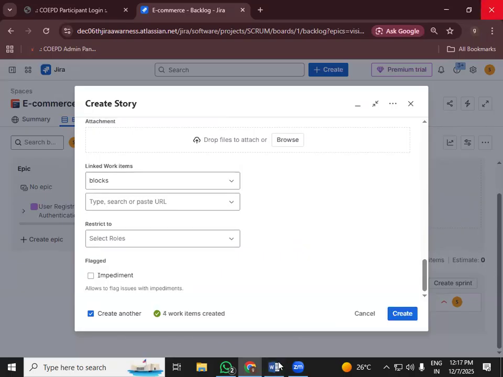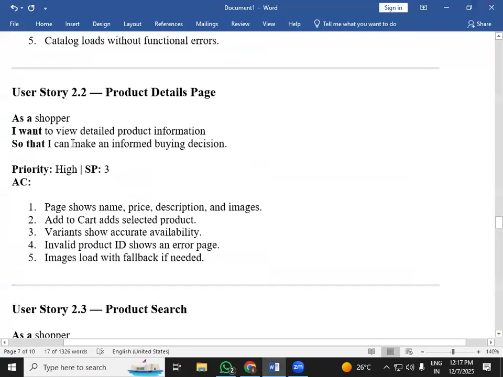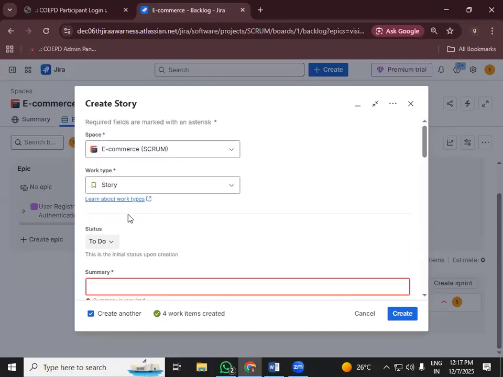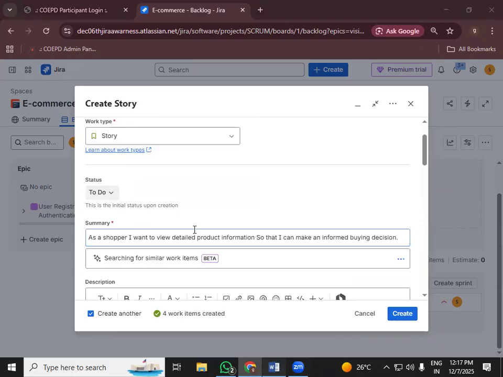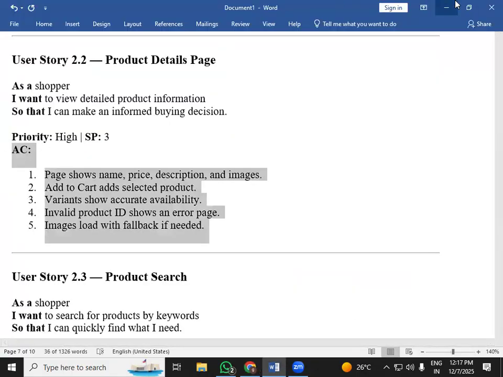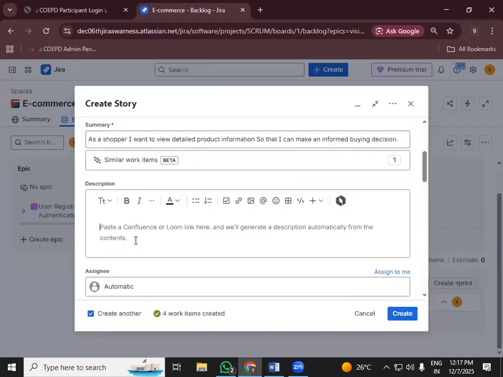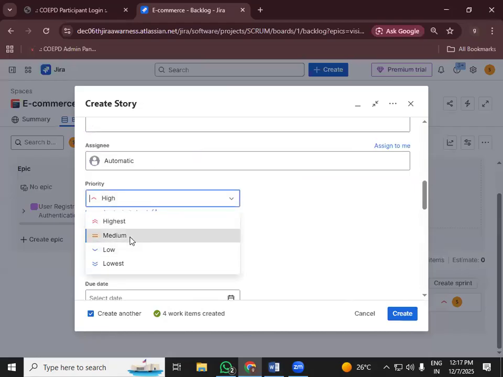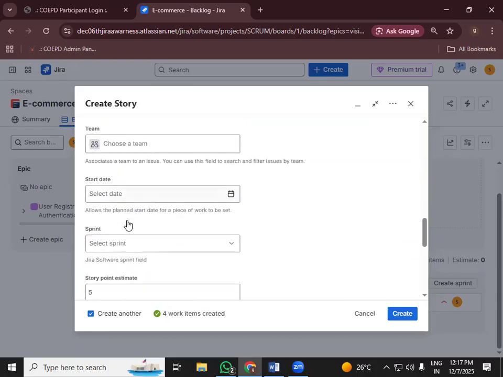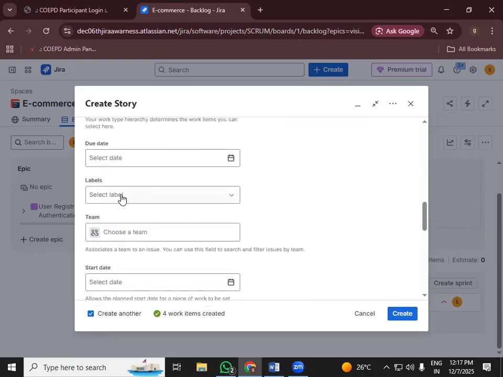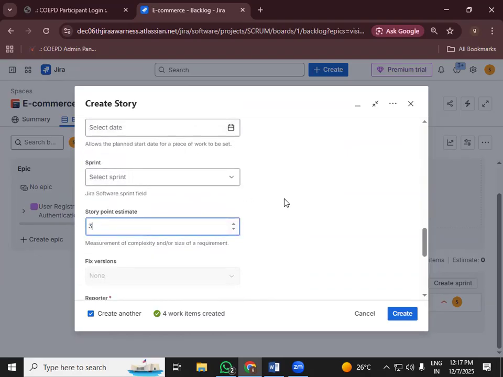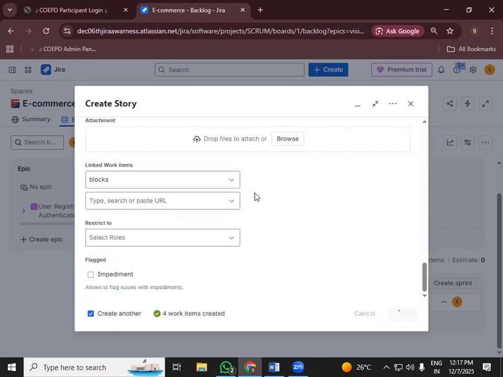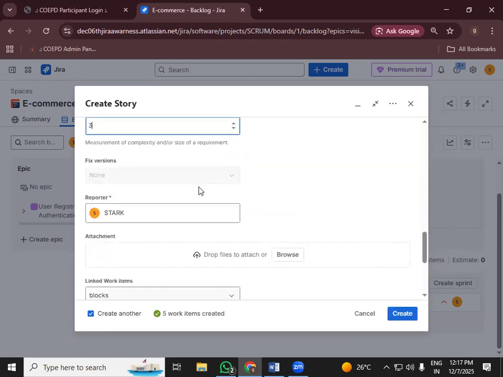Okay. And then let's create one more user story. And one more acceptance criteria. Make it as medium and select the parent. It is already selected. And let's make it as 3. Click on create. So this time let's create one bug.